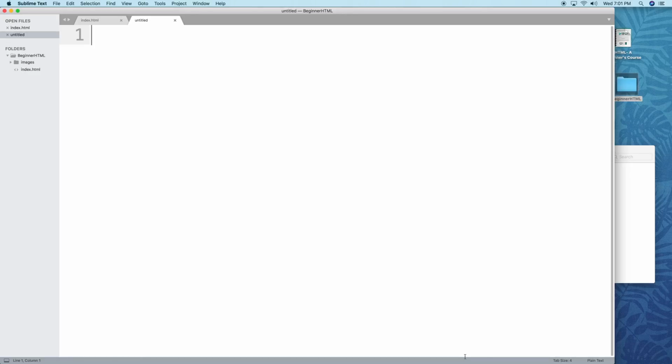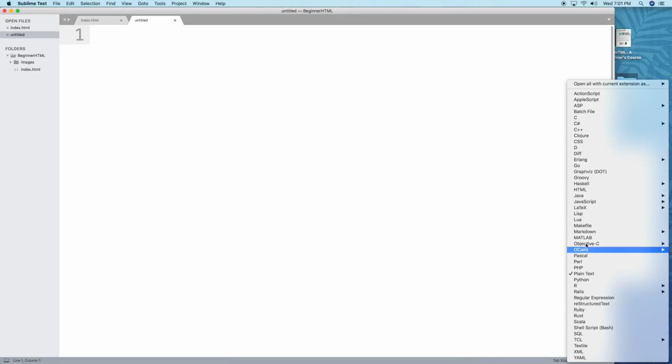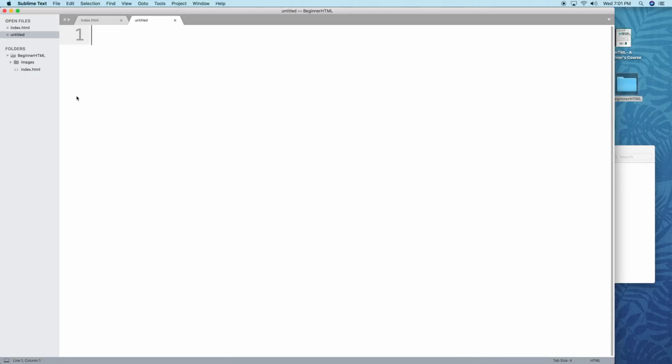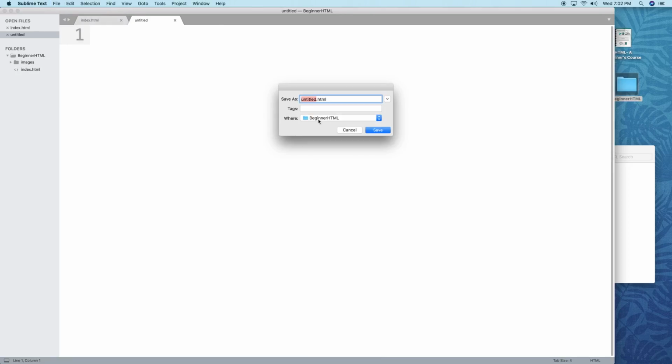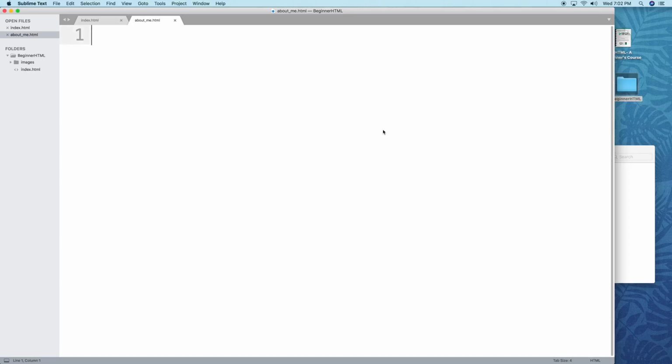I'll have new file. We have to go down here and make sure it is an HTML file. And then I'm going to go ahead and save this file. And as I save this file, it's going to already ask me where, in the beginner HTML folder. And I'm going to go ahead and do about_me.html and save it. And you can see it pops up right there as About Me.